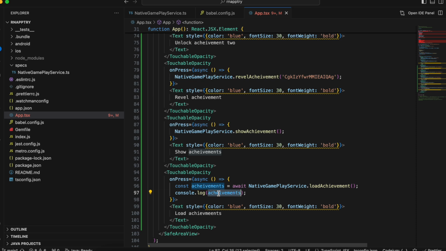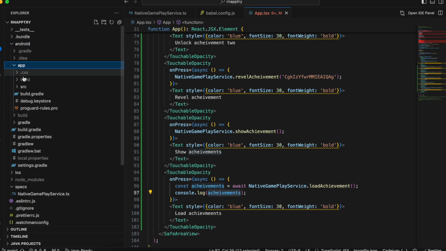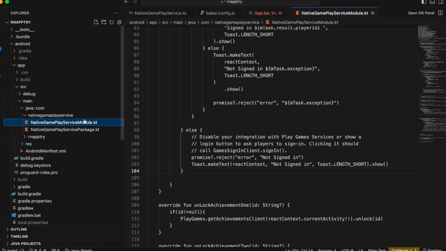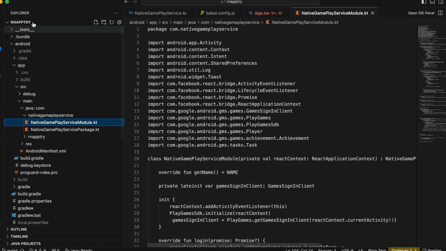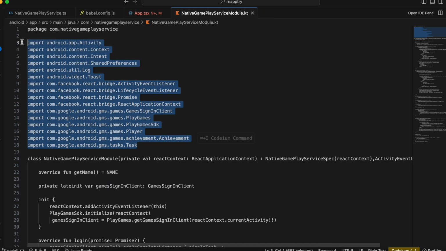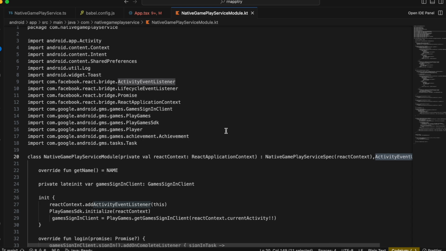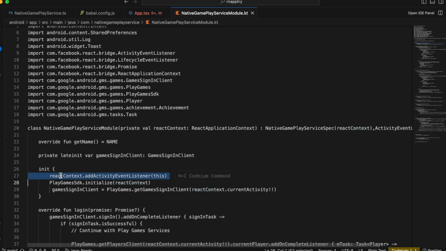Then we'll have to go back to the Android folder, app, src, main, java, native gameplay services, and NativeGameplayServiceModule.kt. Firstly, just check whether you have all these imports or not, because I think I have added a few more imports. I definitely have added this import, I guess, but yeah, just check your imports first. Then I have also added this activity event listener, because we need to override onActivityResult. I'm not really using it, but if you want you can use it. I just wanted to show it to you. And inside the init state I have added reactContext.addActivityEventListener of this.